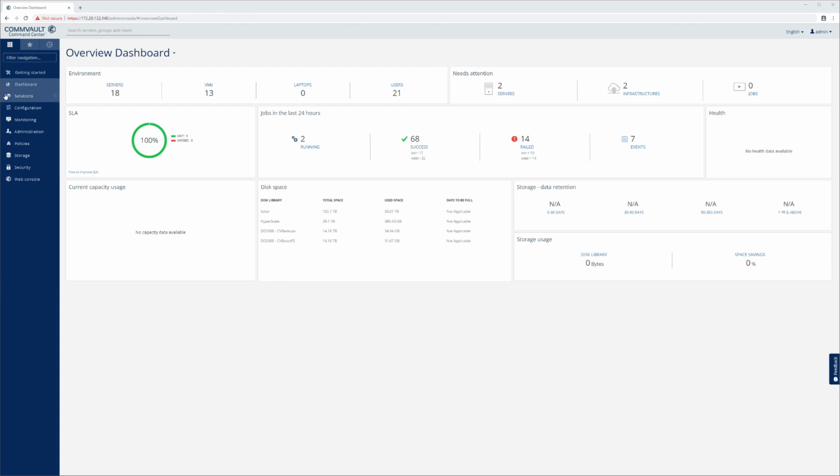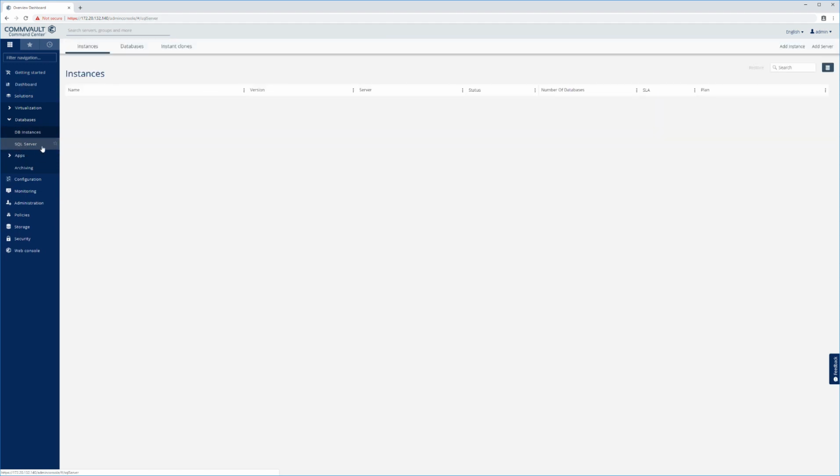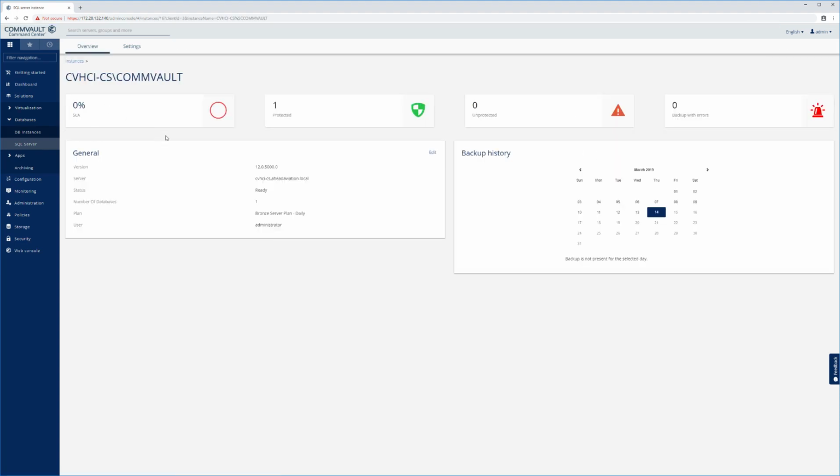Within CommVault's Command Center, within the Solutions section, you can also see your databases that CommVault is aware of and is protecting. By selecting databases, we can see a list of all of our SQL servers that CommVault is protecting. It will load a list of all of the instances that CommVault is aware of, and you can dig into these instances and see additional details such as the databases that are being protected and the plan for this instance.